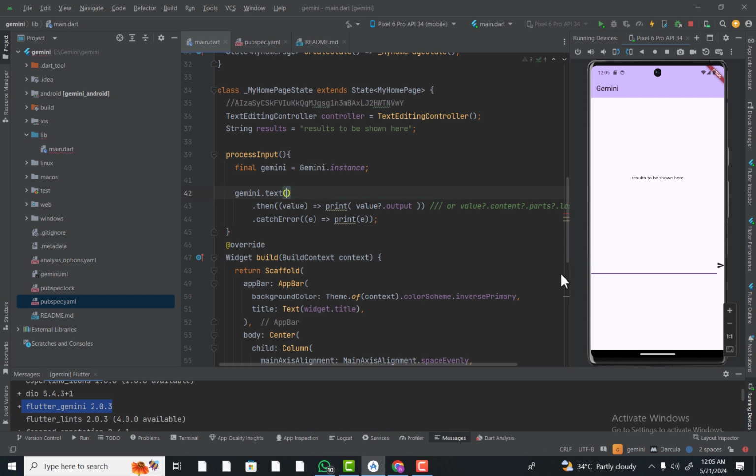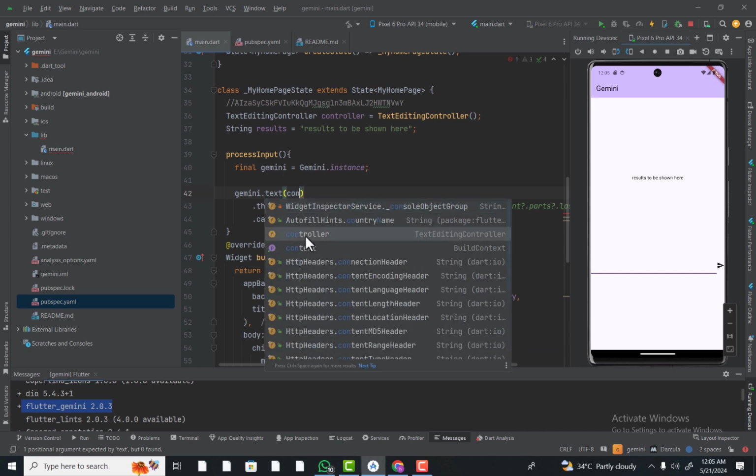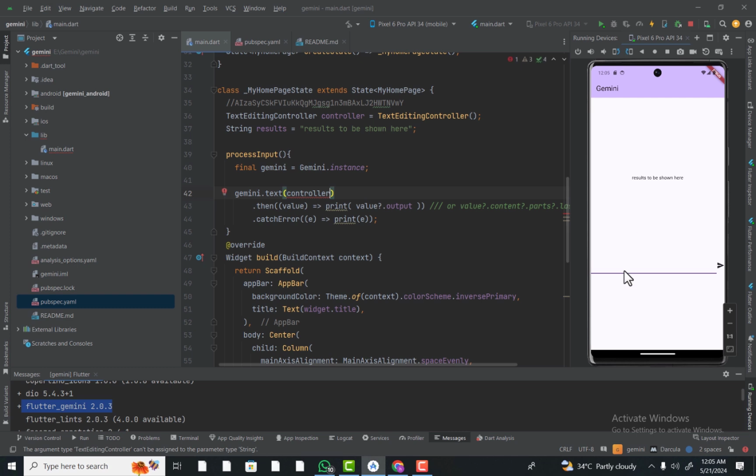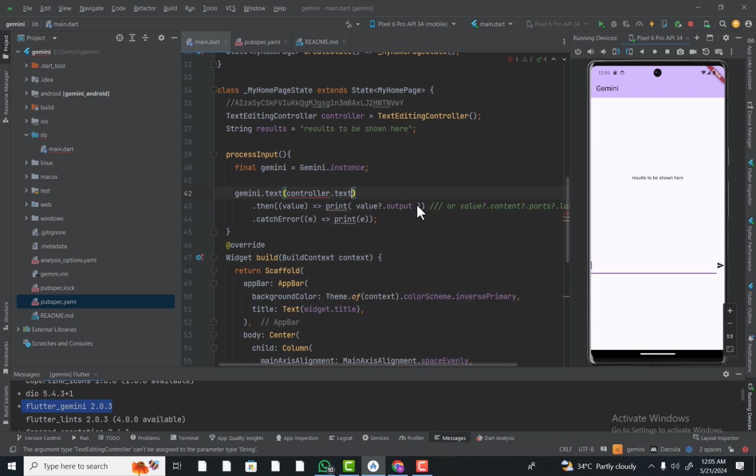So here what you can do is to replace this text with this controller, and this is the controller which we passed inside our text field. And then to get the text which user entered inside this text field, we are going to use this text property. And that's it. So now when the user clicks on this button, the text which user entered here in this text field will be passed to our Gemini model, and we are going to get that response here and show it to the user on console.